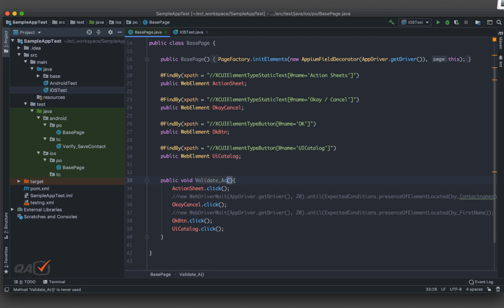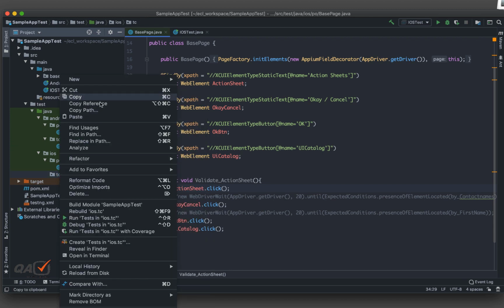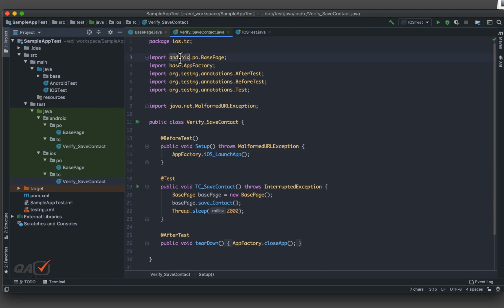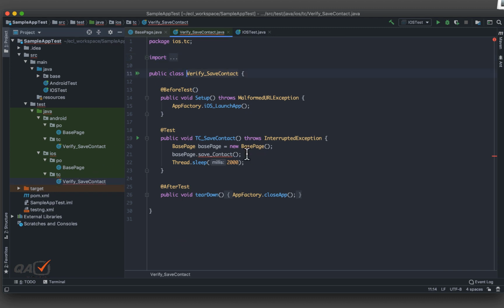validate action sheet, because the name is different, right? And here the same thing, I can copy this particular test case into the iOS as well, but definitely we are going to change it a bit. Instead of Android, I'm going to launch iOS because this is an iOS test case, but the base page remains base page, and this base page is related to the iOS base page. So let's make sure there is no Android, this is iOS. Okay, and then I'm getting a few errors because I don't have this method at this moment. The method is nothing but validateActionSheet, and then Thread.sleep is as it is, close the app.